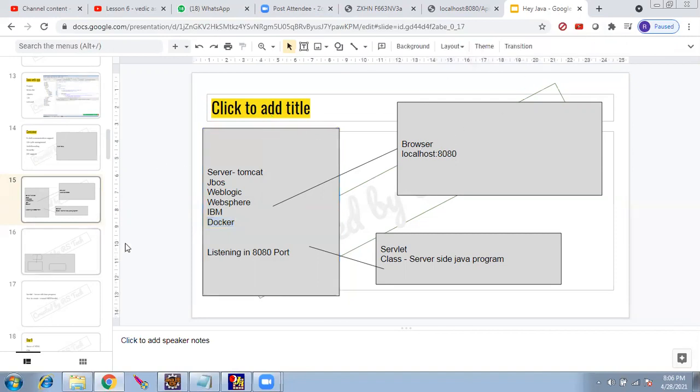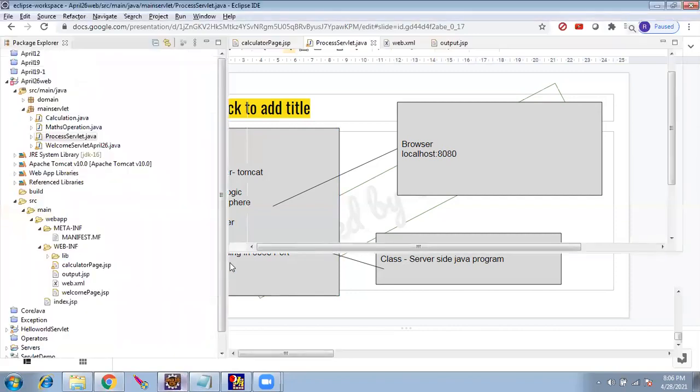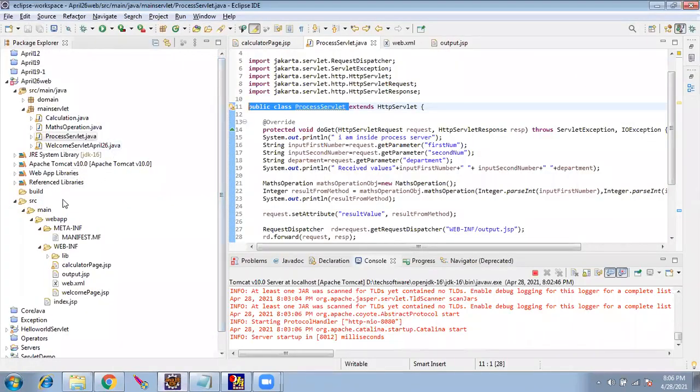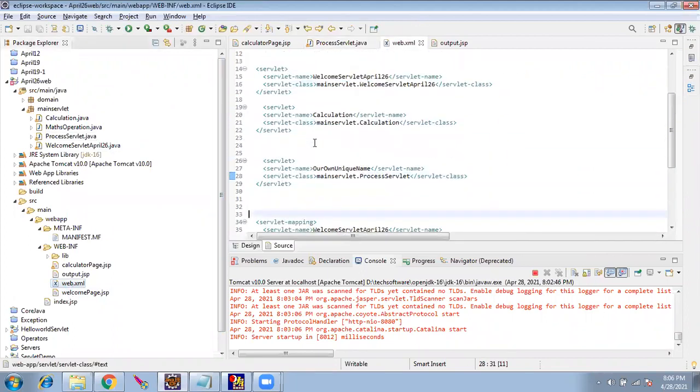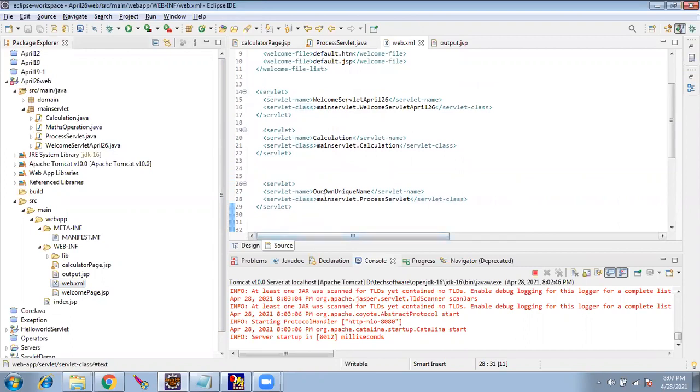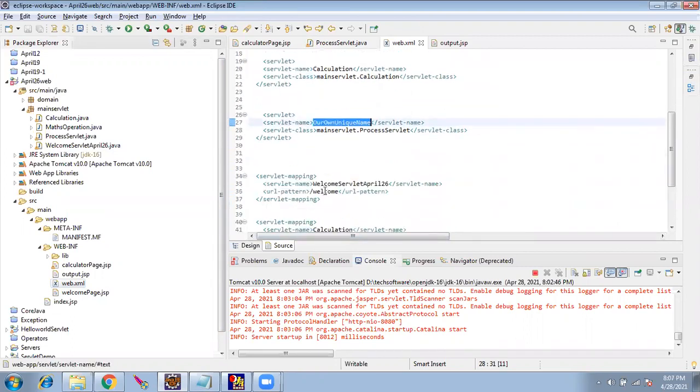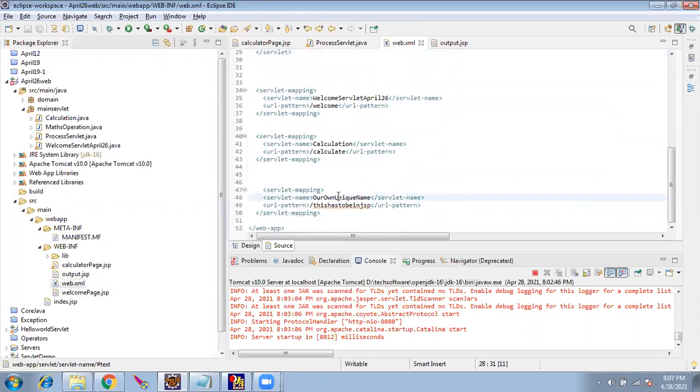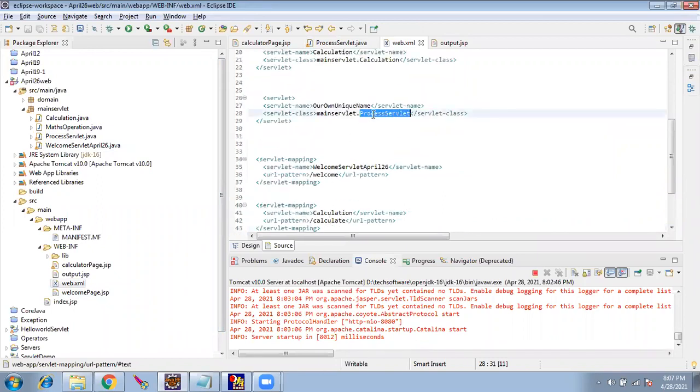Okay. So the servlet is a server-side program. Now what we did in the web.xml, we gave an entry for all the servlets which we are creating. This can be our name. The mapping should have the same name, and the URL, this has to be in the JSP, and this has to be the servlet name. So that is the flow.